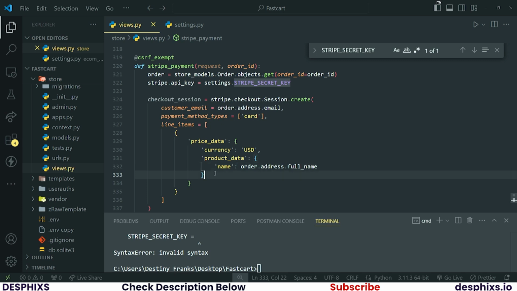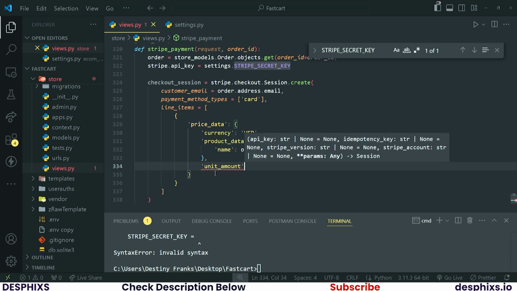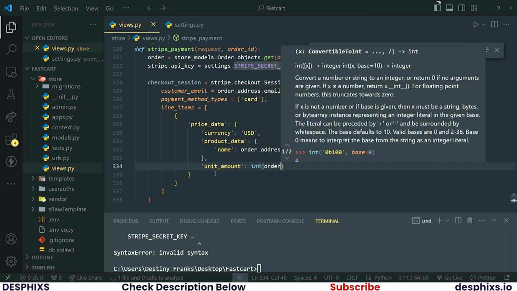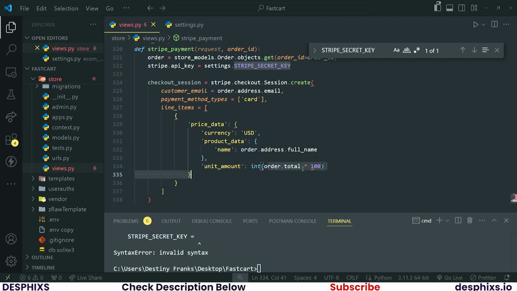Now, just below the product data, you want to go ahead and add a unit amount. unit_amount. And this is going to be an integer, order.total multiplied by 100. So this is how Stripe recommends that you send the order total to them, or the total amount you want to pay. Whatever the total amount you want to pay is in USD, go ahead and multiply it by 100, and Stripe will be able to take this and convert it back to the original amount and display it to the user.